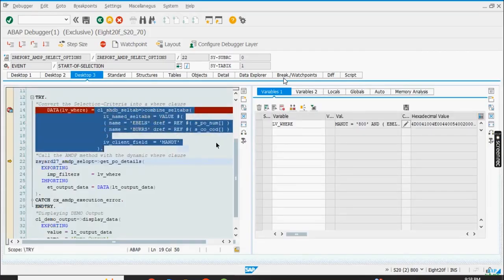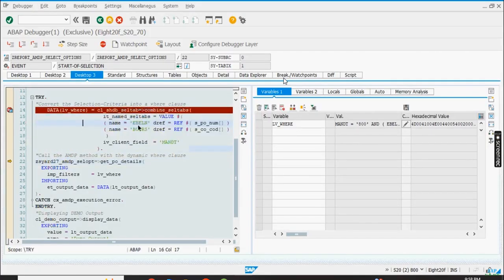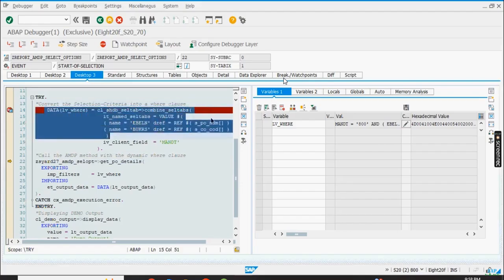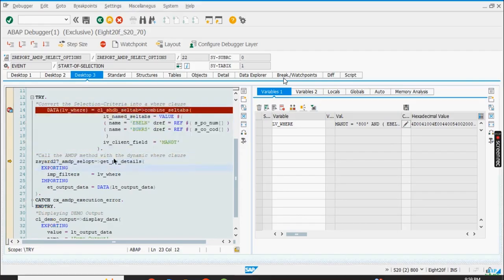Directly copy paste this one. Just keep this code handy. Change as per your requirement, change your field names, change your select option variable. Have this, just copy paste this code. Just you need to change this and this. That's it. Nothing else.